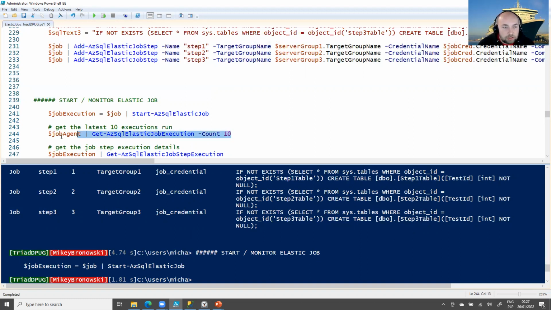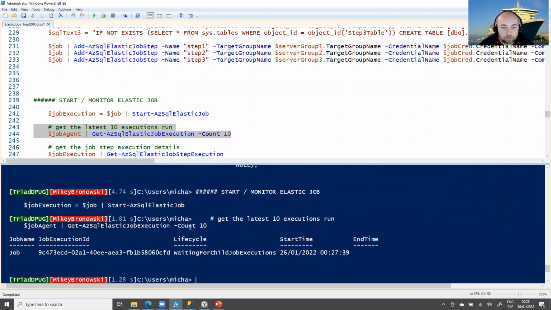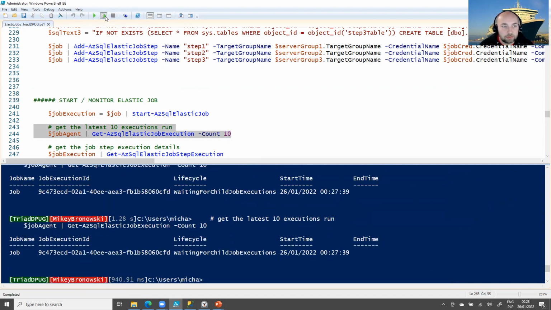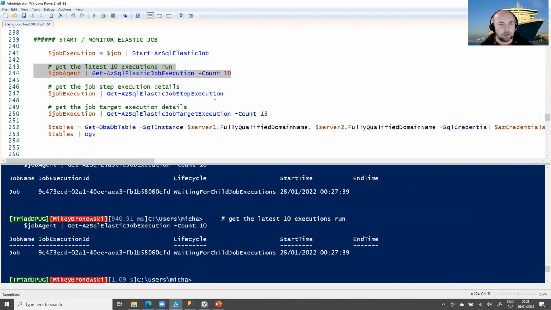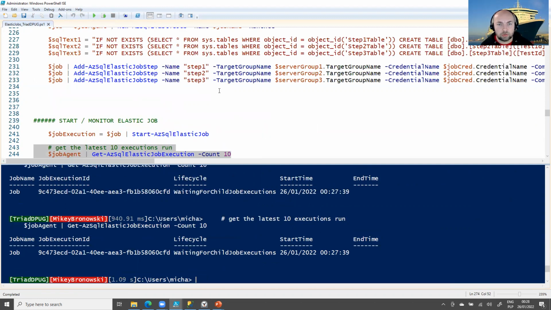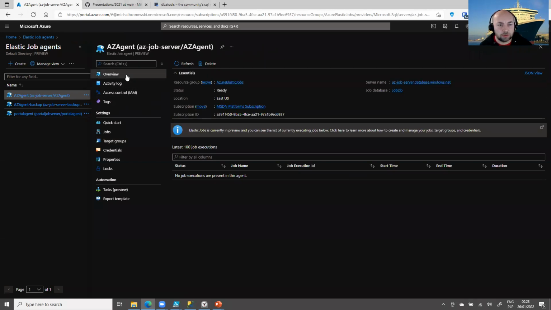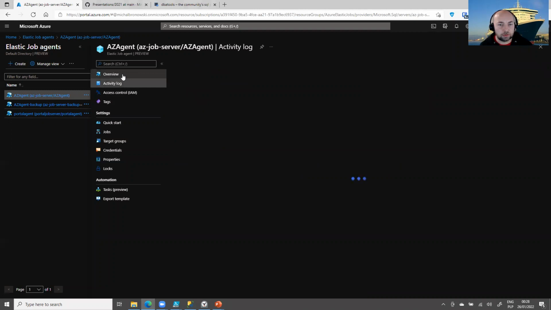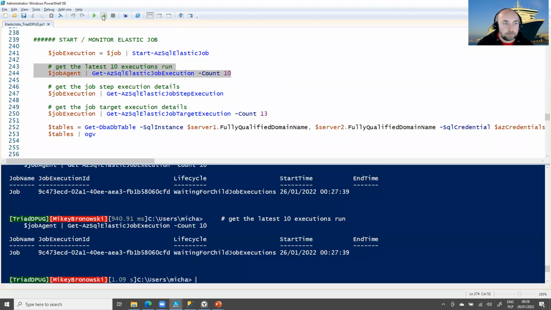The job is running, so let's see the executions, the 10 executions, waiting for child job executions. Perfect. So we can just wait, refresh. It shouldn't run too long. Let's see if we have history here. No executions yet. In progress, yeah. The job is in progress. Again, I cannot see any details about that. So it's just running.